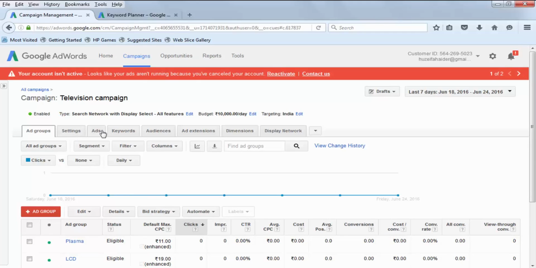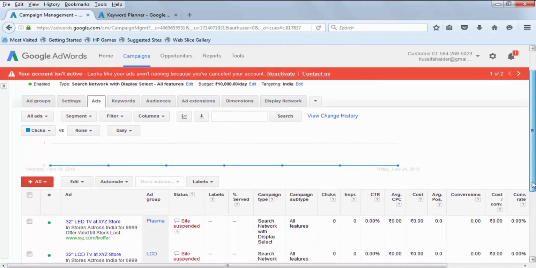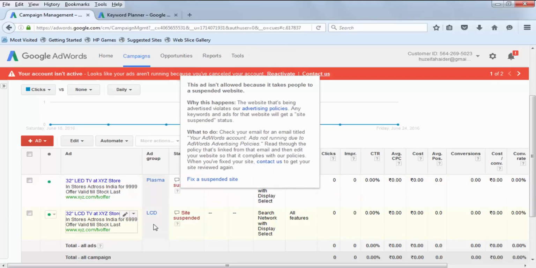Now if I want to check all the ads within the campaign, I need to go to the ads tab. I can see all the ads over here. So once the ad has been put over here, you can see the status of the ads. As the URL is not existent, it shows that the site is suspended. But if a site is existing, then it would show a status of approved or eligible.